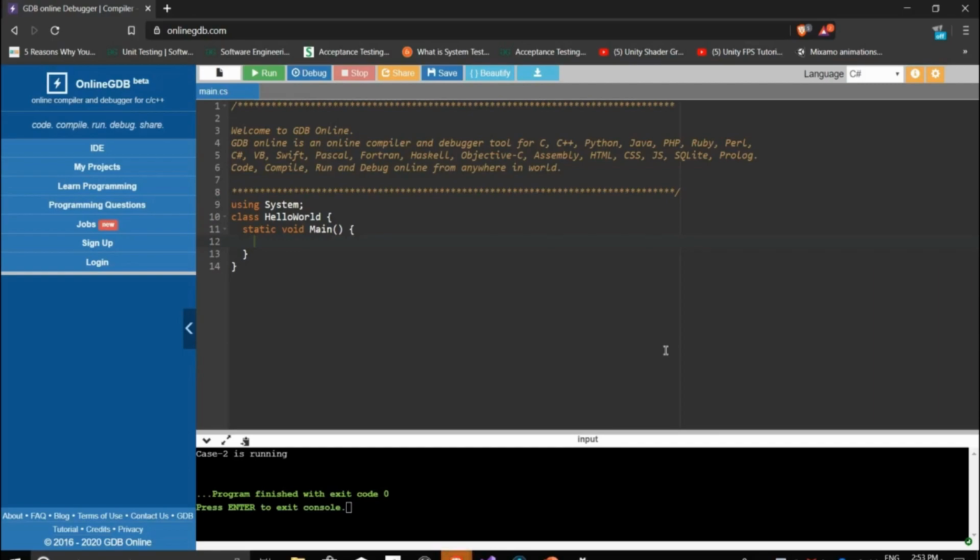So again guys, open this GDB online compiler, or you can say the debugger, and let's get started with the for loop. So suppose you want to iterate over a number 5 times, or you want to execute a certain same line 5 times. So what you have to do is use a for loop.